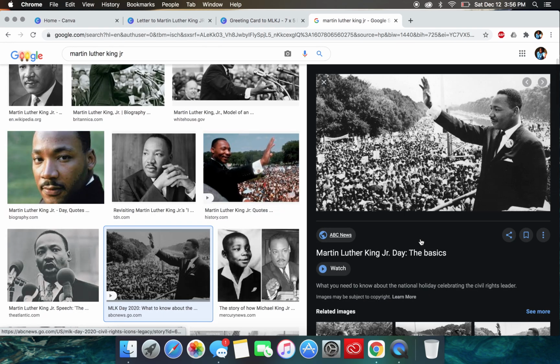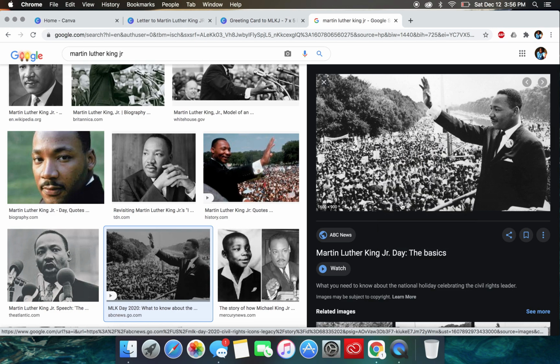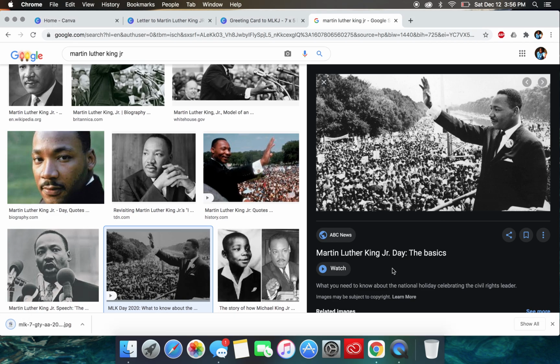This is a really good one. So once I find the picture that I like, I'm going to right click, which I think on Chromebook you have to double click with 2 fingers. You want to click Save Image As. Make sure that your image is saved in your downloads folder and you click Save.